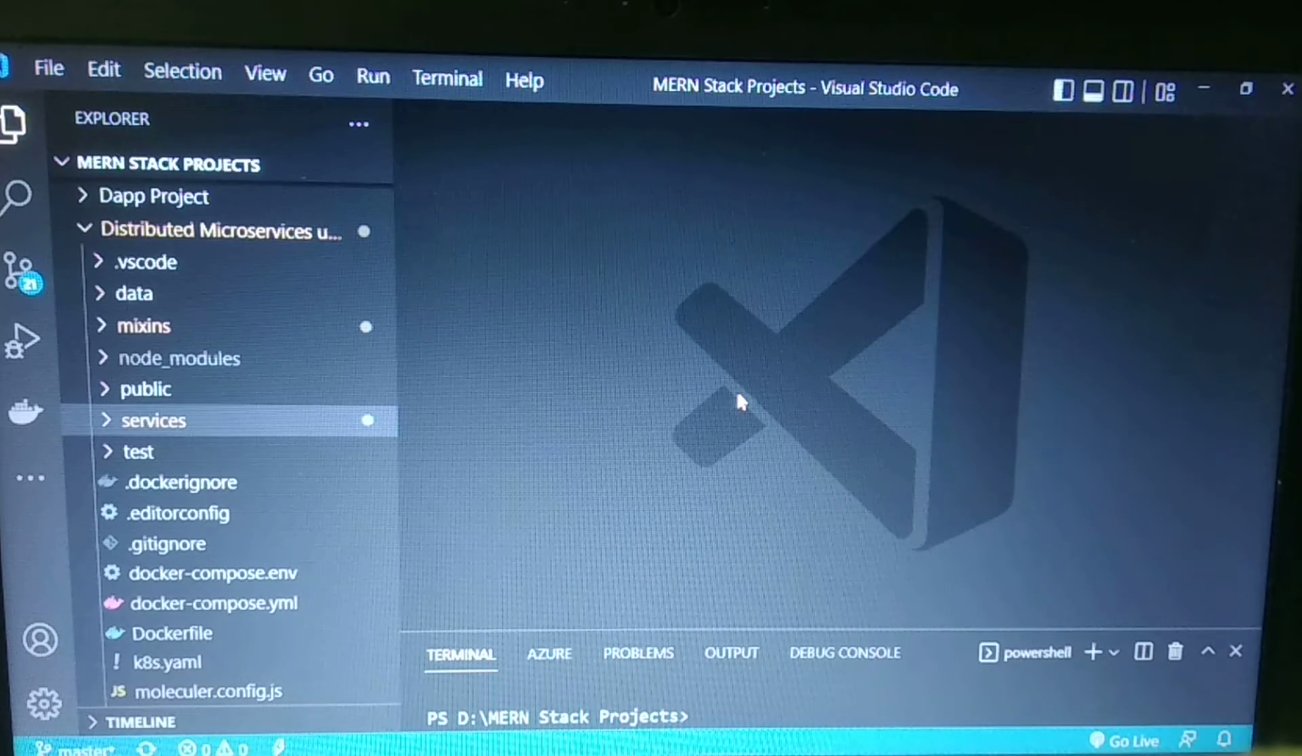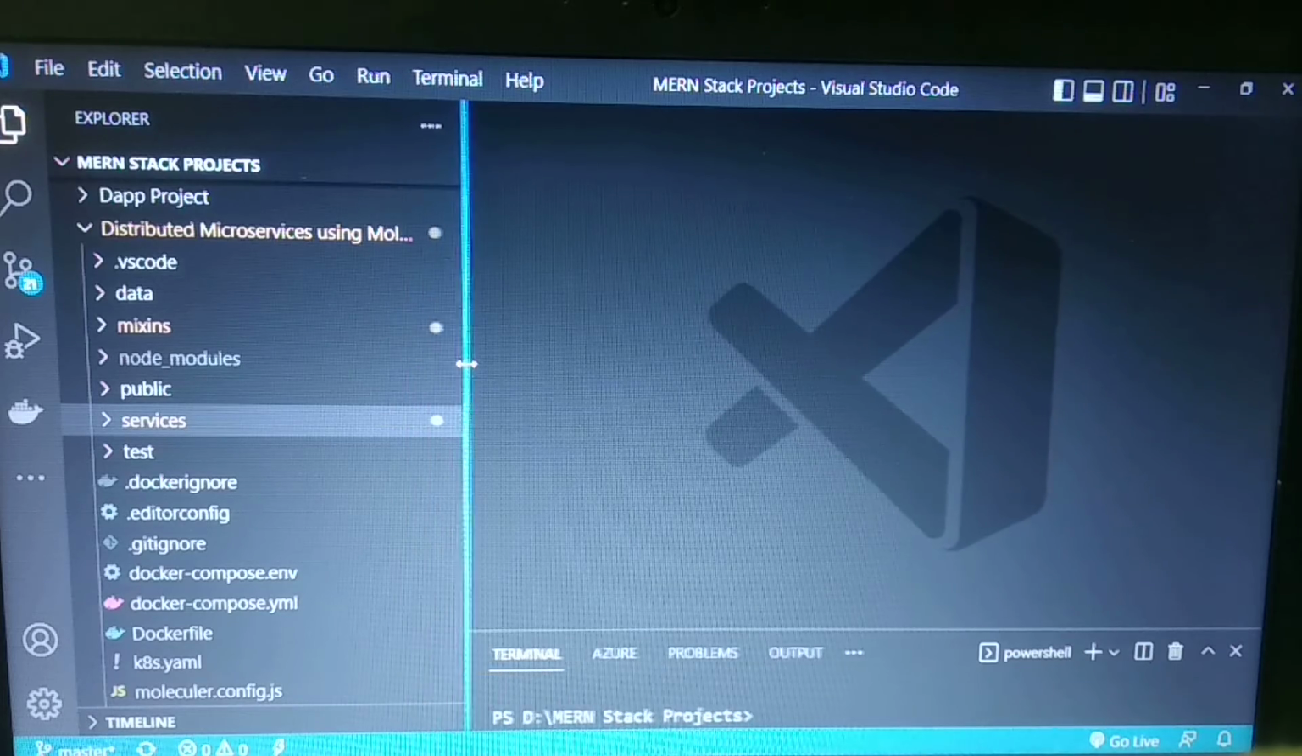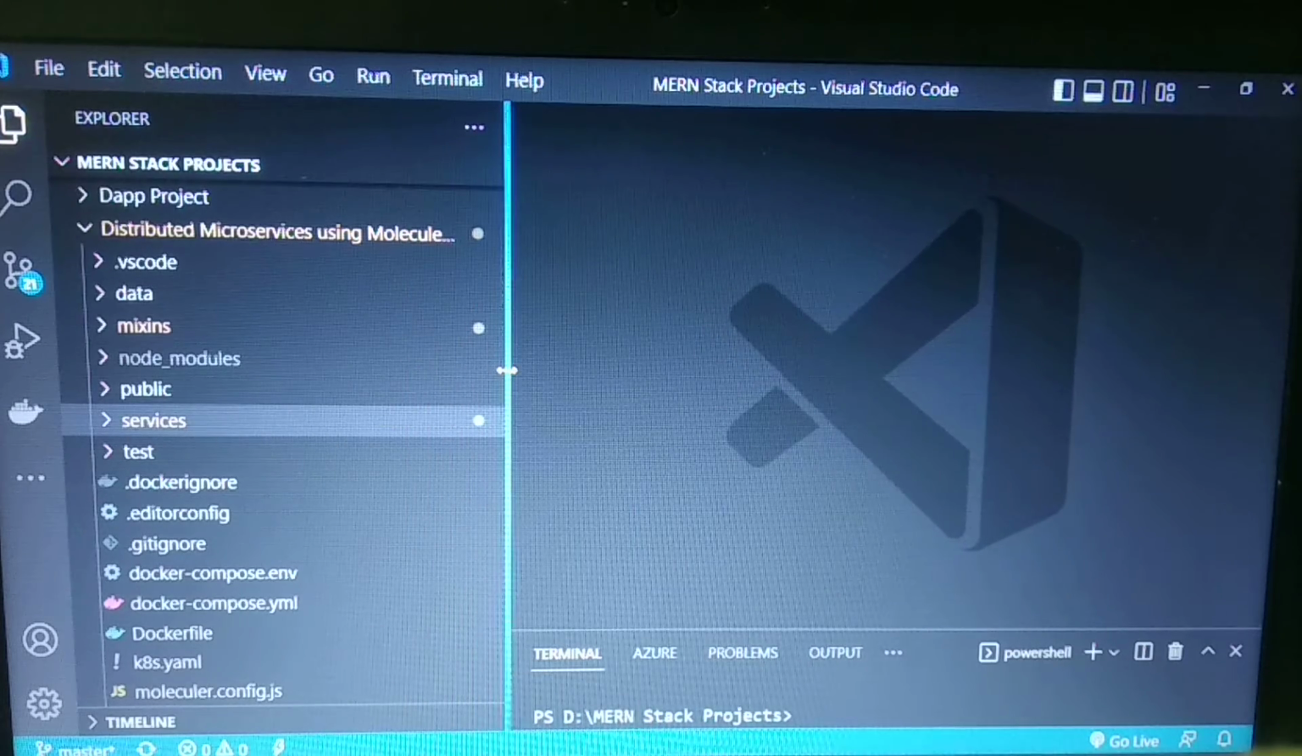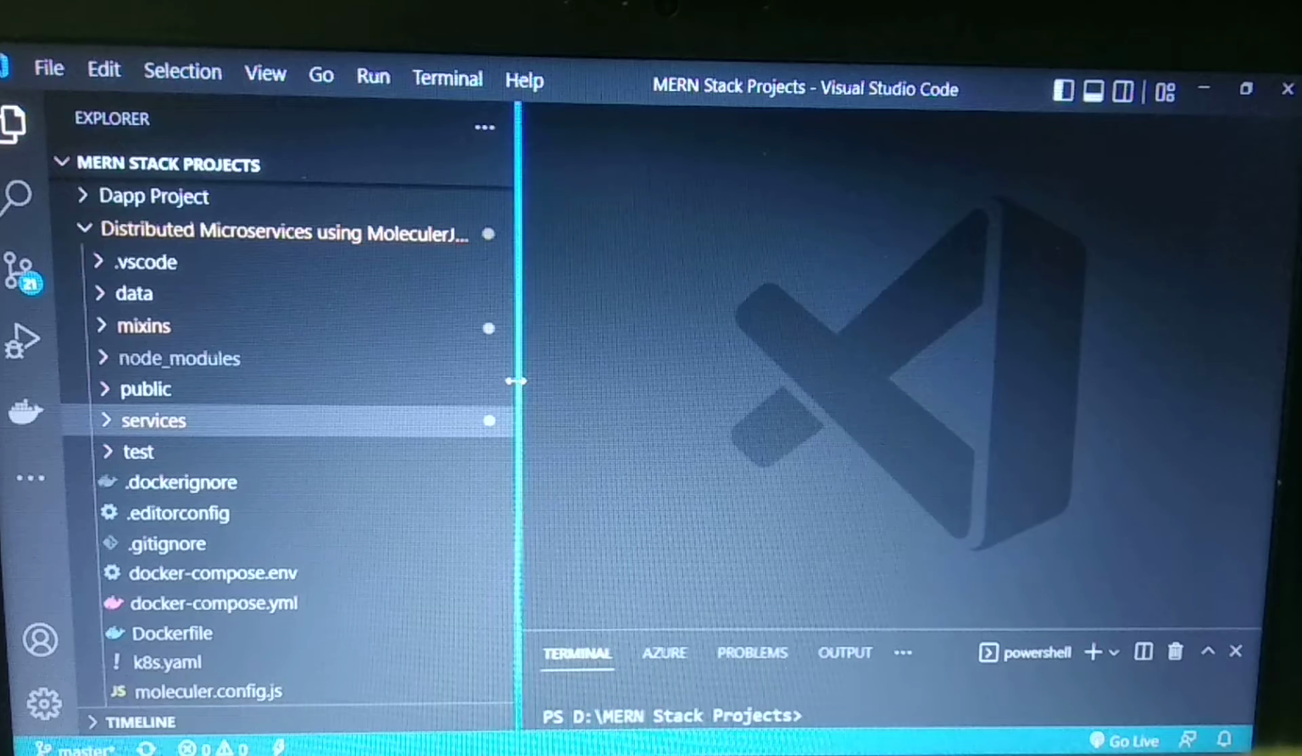Hi everyone, welcome to the demonstration of distributed microservices using event-driven architecture paradigm. The framework I'm going to be using for distributed systems development is Molecular.js. It's a Node.js based framework.